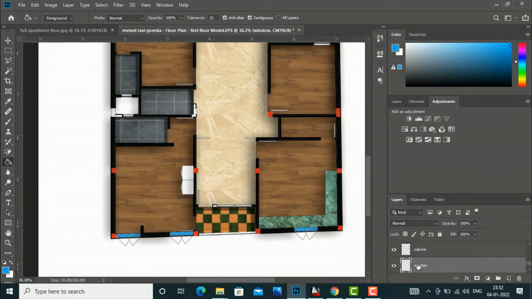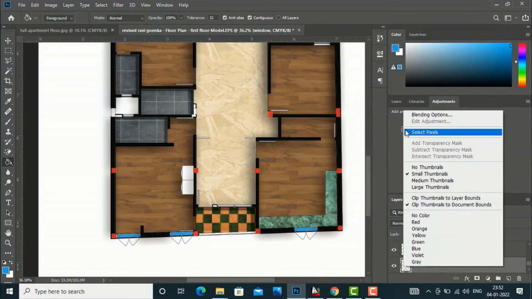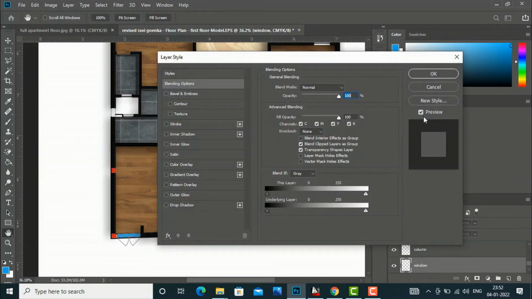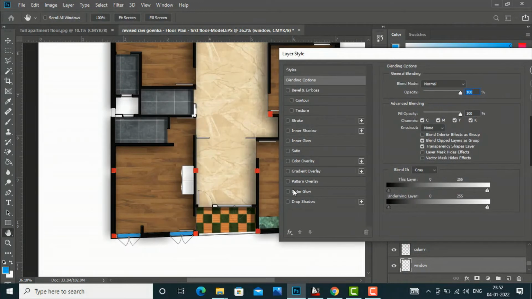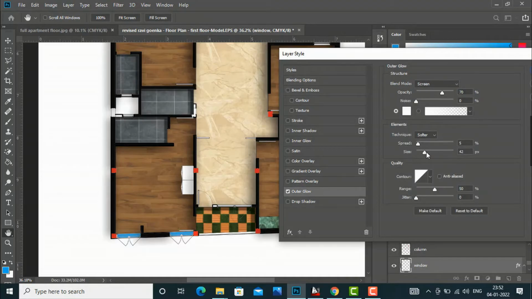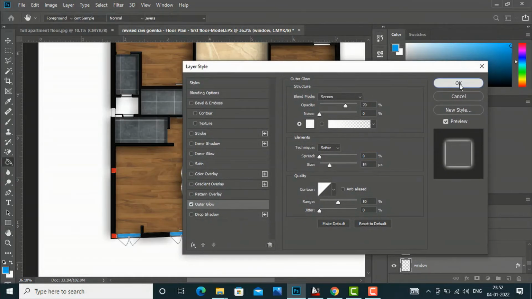give some effect to it by right clicking it and going to blending option, and you can give some outer glow if you want in your drawing, because our background is white, so it's not giving any very good effect, so we'll leave it.